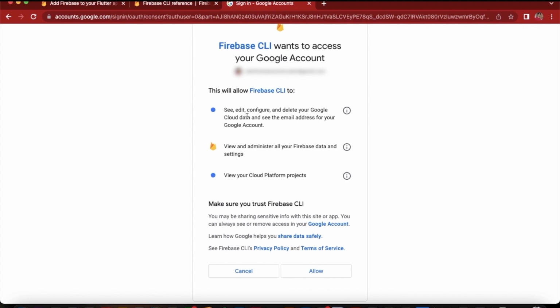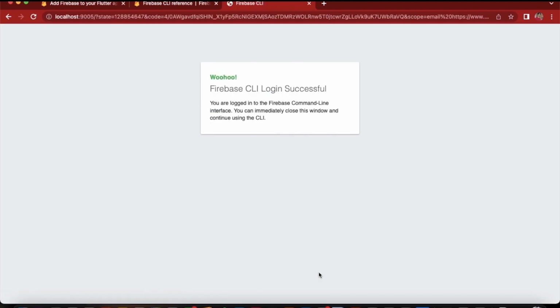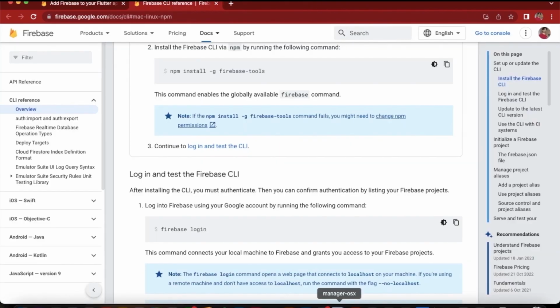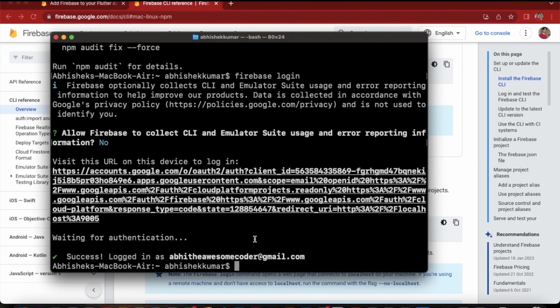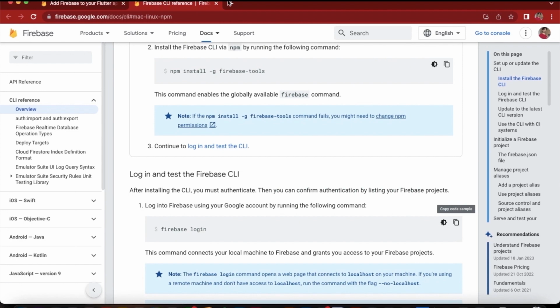Edit, configure and delete your Google Cloud data. View and administer all Firebase data. Okay, I will allow all these things. Firebase CLI login successful. You are logged into the Firebase command line interface. You can immediately close this window and continue using the CLI. Okay, so let's get back to our CLI, and it says that I have been successfully logged in. So let's move to the next step.